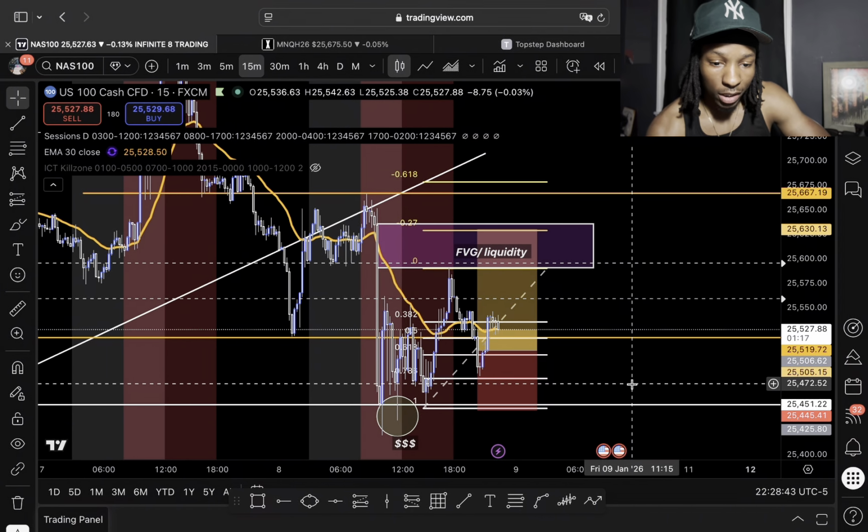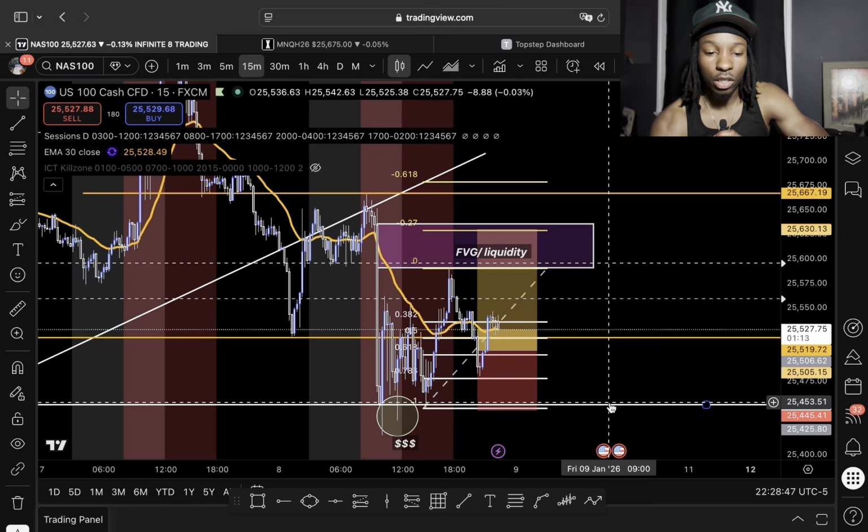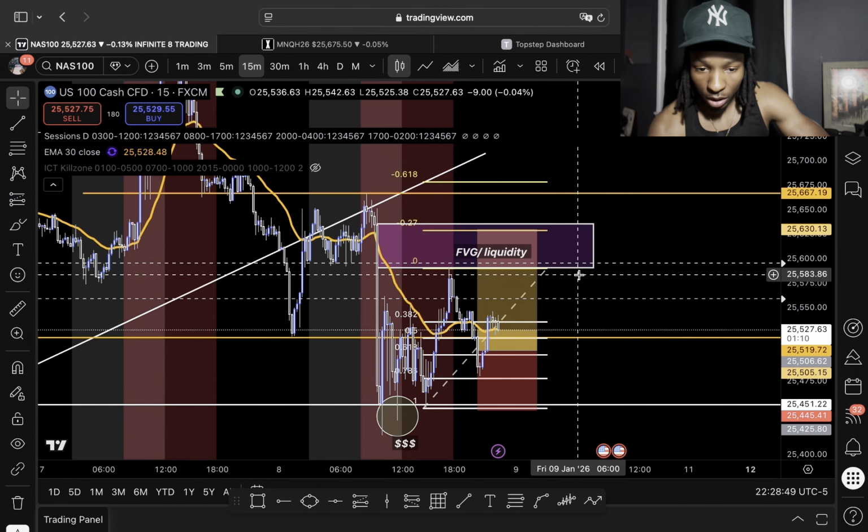This is a current trade that I'm in right now. You guys can see what's going on a little bit. You guys can see that there's alerts on my screen. You can see an alert right there.